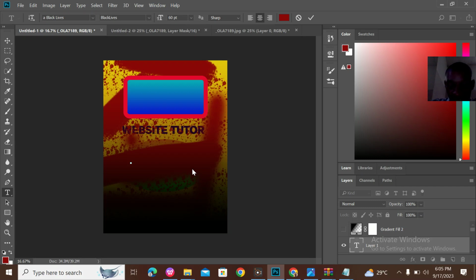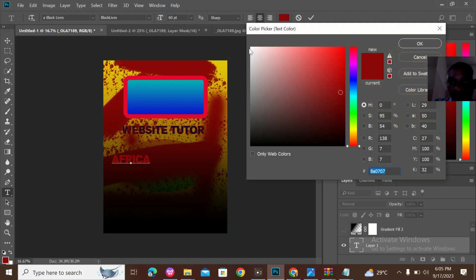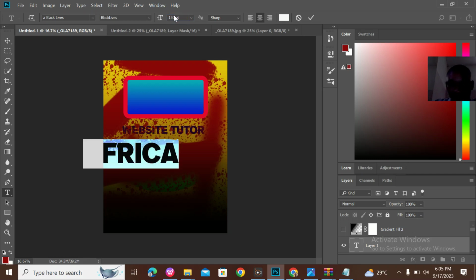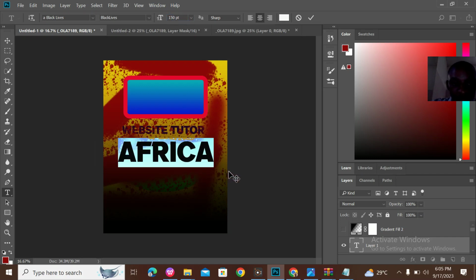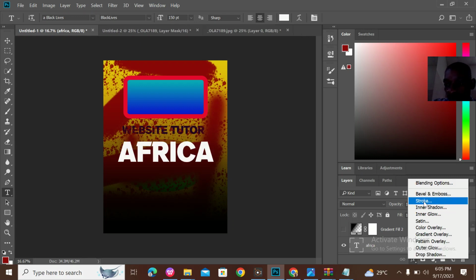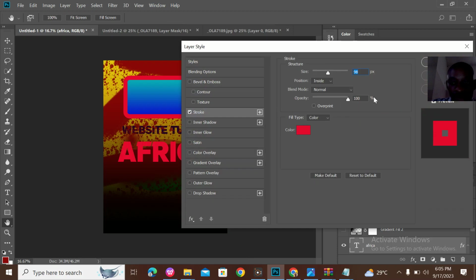So this is it, and if I turn it off, let me do some text manipulation. Let me say I type Africa. When I type Africa, I'll make the color of Africa white. Then here I'll increase the font size of Africa to 150. Then I'll bring it to the middle. When I bring it to the middle, I'll come to FX, I'll come to stroke.